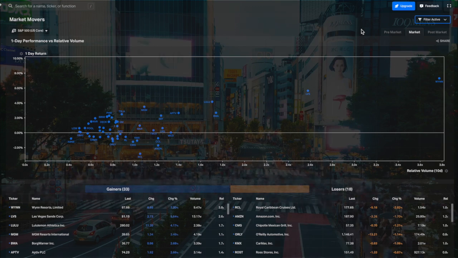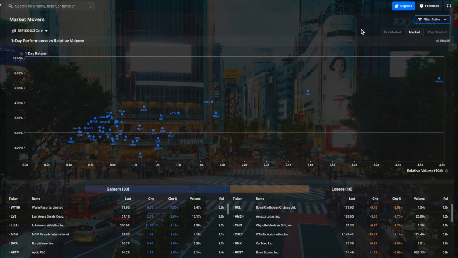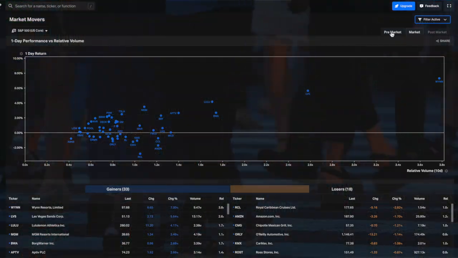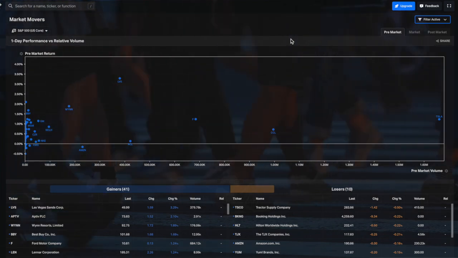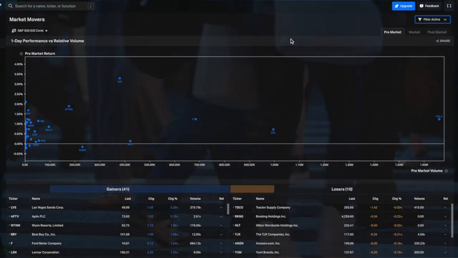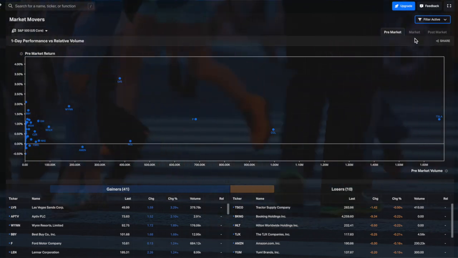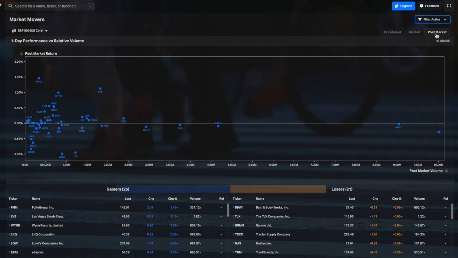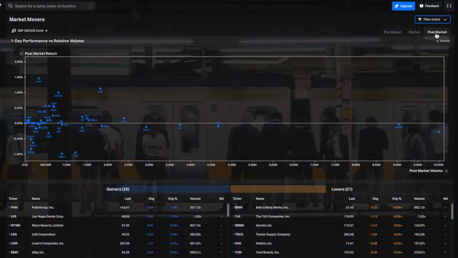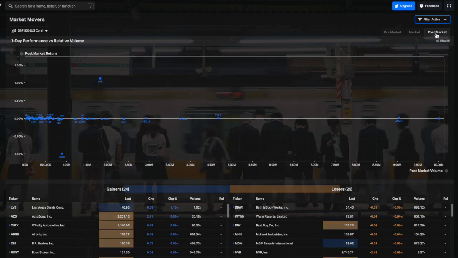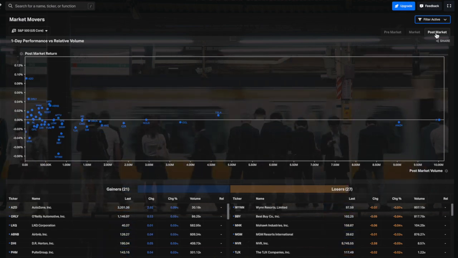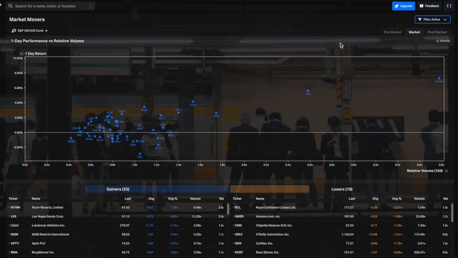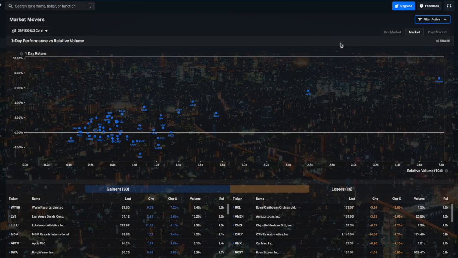Now, the other thing you can do is you can filter by pre-market, live market, and post-market. So you can select here, for example, pre-market, and you'll see the movers before the market open during the day. And similarly, you can select post-market to see what's the stock that have moved after the market close. So in this instance, for example, this is in relation to yesterday. All right. So I'm sure you can think of all the different ways you can use this, right?